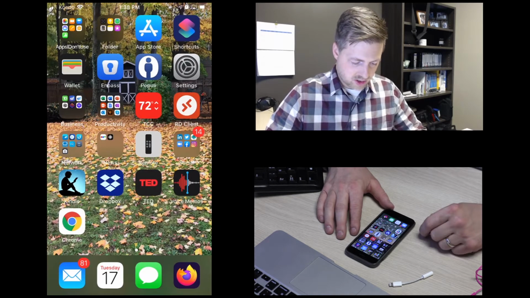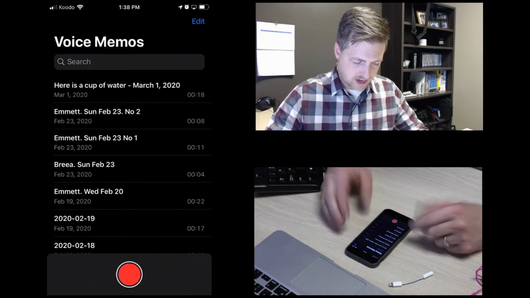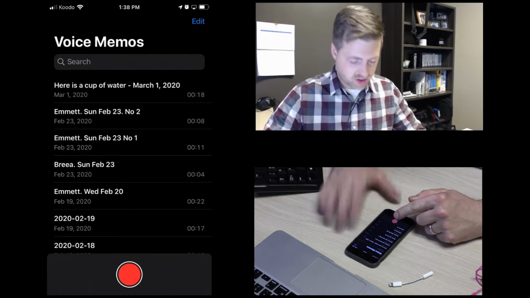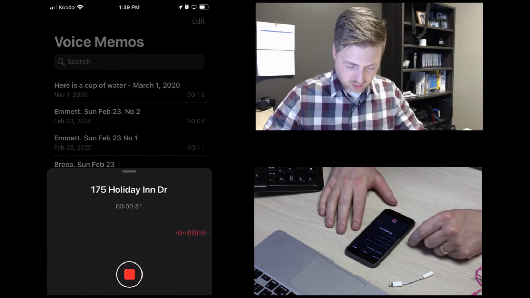So first thing we need to do is open Voice Memos. And I'm not going to plug any microphone into it. I'm just going to record with the built-in microphone. So let's do that.